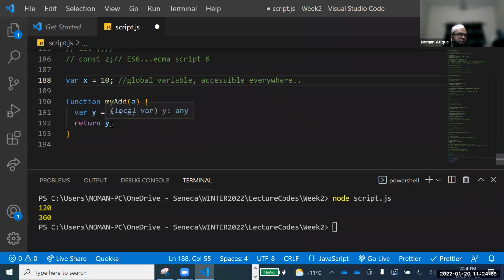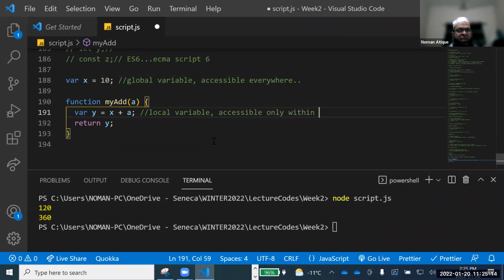But when I define a variable inside this function, this y has a local scope, and it will be called a local variable. Are you people familiar with local and global variables? It is accessible only within my add function, right? So you are familiar with that one.